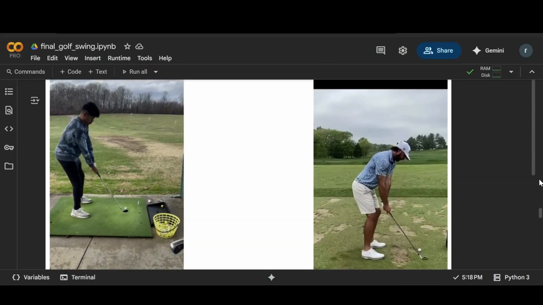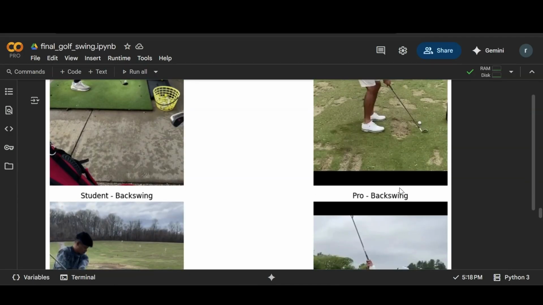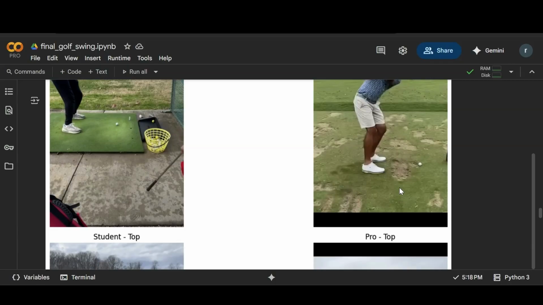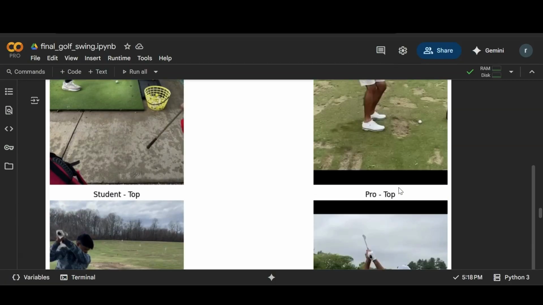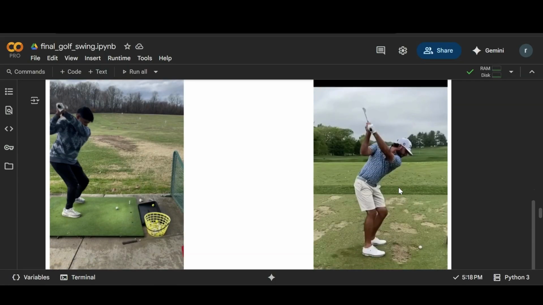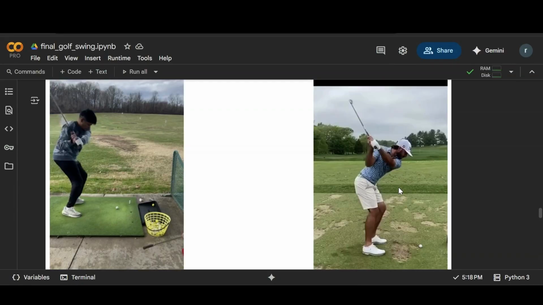We are running a side by side comparison for both iron and driver swings with pose overlays turned on, like golf's version of X-ray vision. Think of it as a Tinder for swing phases. Left is me, right is the pro. Now let's see if it's a match or a mulligan.